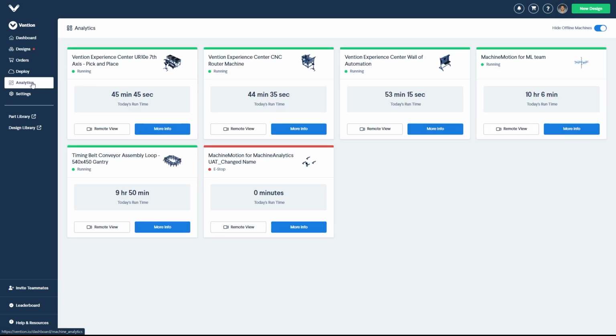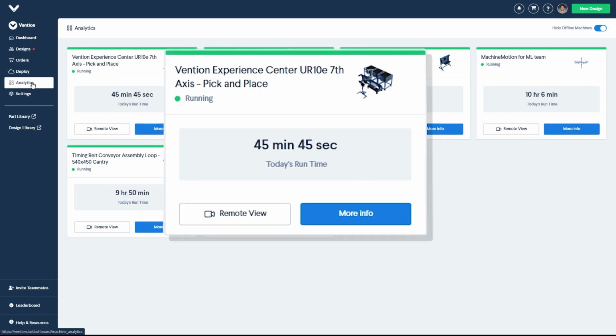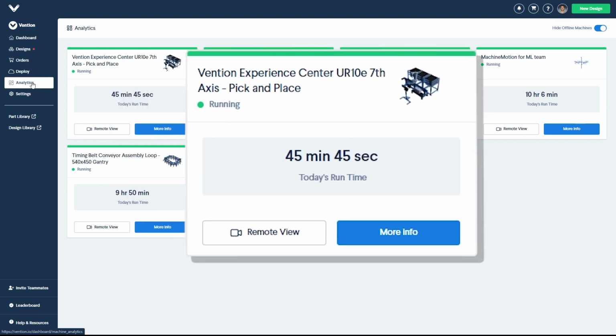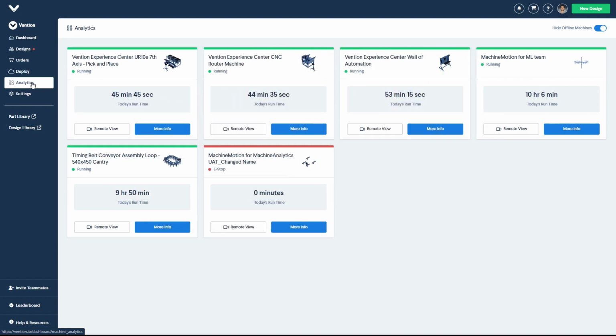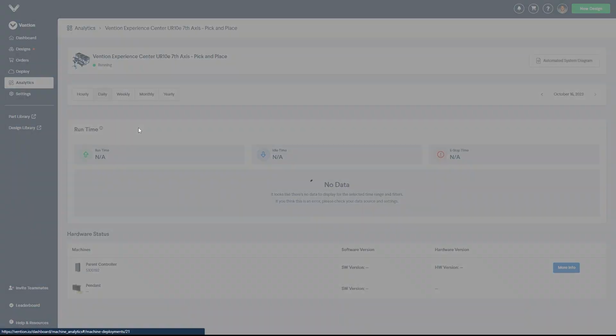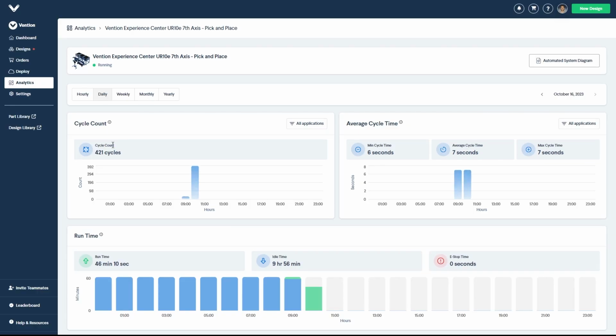Let's start with the fleet dashboard. At a glance, this dashboard presents an overview of every Vention machine connected to MachineAnalytics. Each tile signifies a unique machine, showcasing its current status, whether it's running, idling, ESOP, or offline. Curious about the machine? Just click on More Info. This brings you to the Performance dashboard.